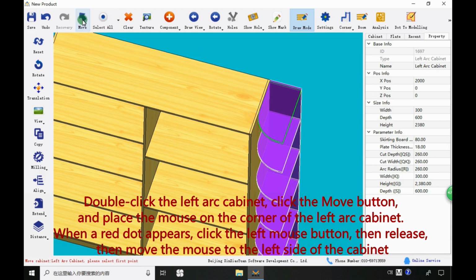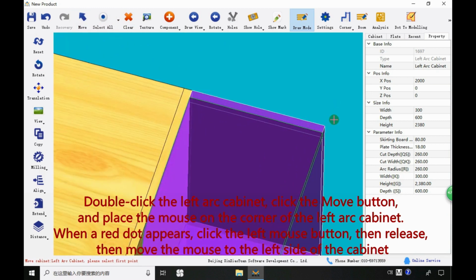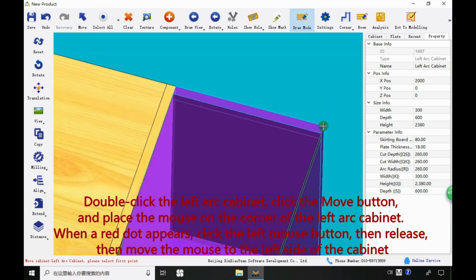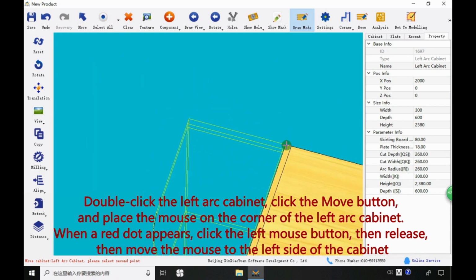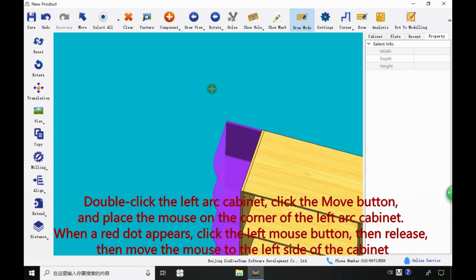Double-click the left arc cabinet, click the Move button, and place the mouse on the corner of the left arc cabinet. When a red dot appears, click the left mouse button, then release. Then move the mouse to the left side of the cabinet.